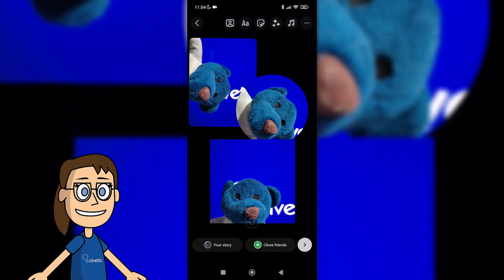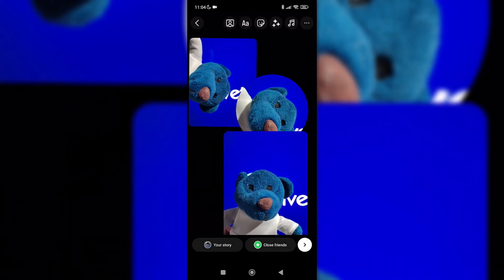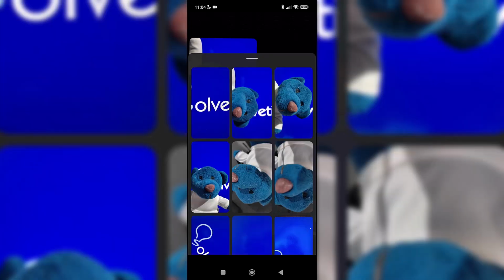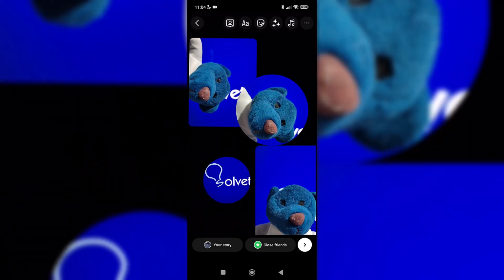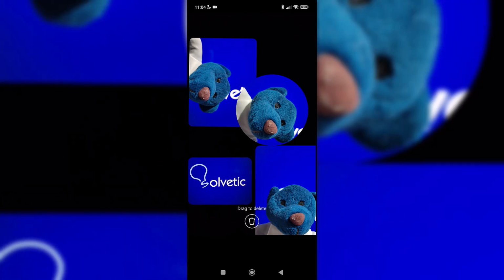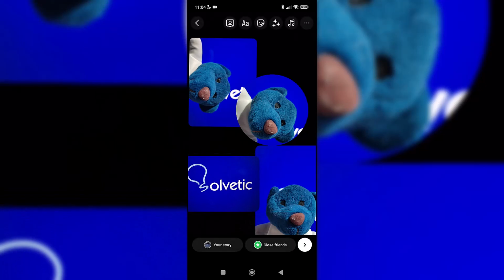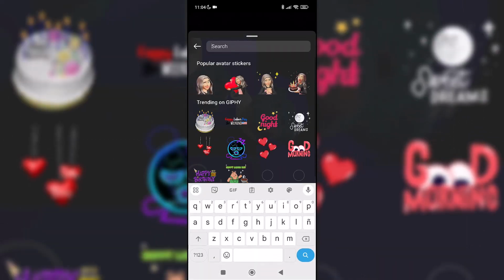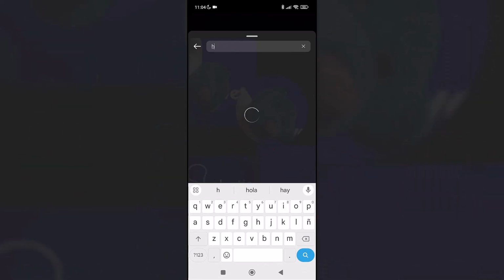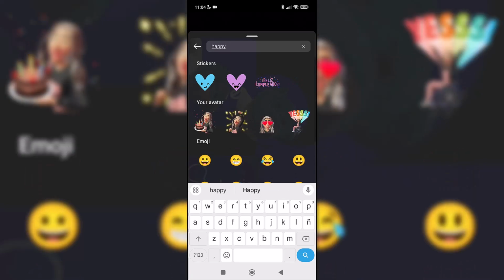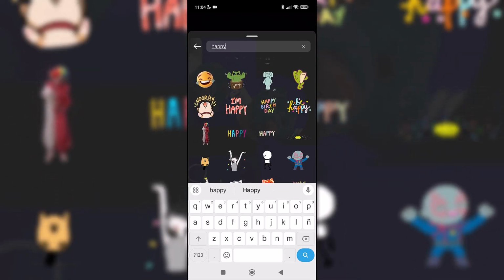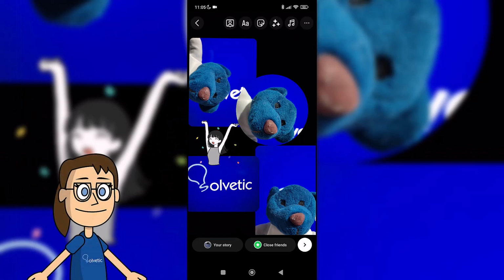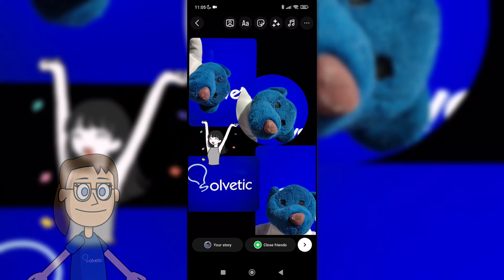Place each image as you want to make your composition in the story. If you want, you can add more elements to your images like GIF or music. After that, you can publish your story and even save the composition as a photo collage.